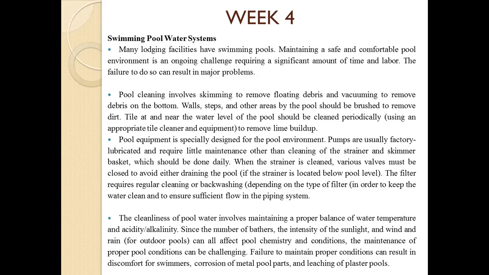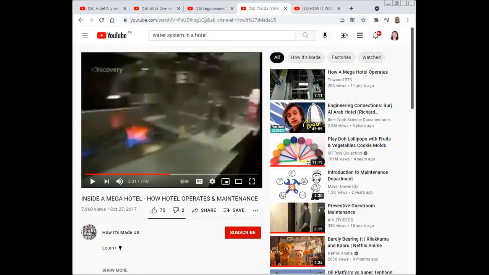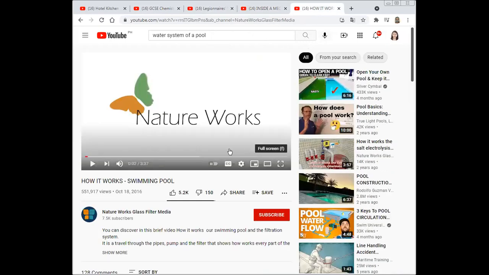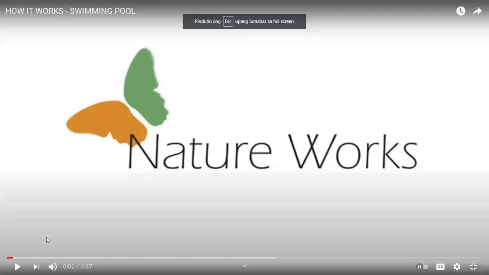Kaya nga minsan, makikita mo sa mga malalaking hotels, sinasabi lang nila ang pool is open until 10 p.m. So close na siya ng 10 p.m. up to 6 a.m. So yun yung maintenance hour, maintenance period niya. Okay? So paano ba sila ginagawa? Paano ba nangyayari yan? Okay? So syempre meron tayong video dyan para mas ma-explain sa inyo ng mas maayos. Mas maintindihan nyo. Okay? So here, let's watch this video. Ito kung paano nangyayari yung water system ng swimming pool.